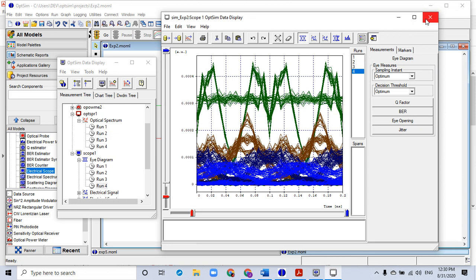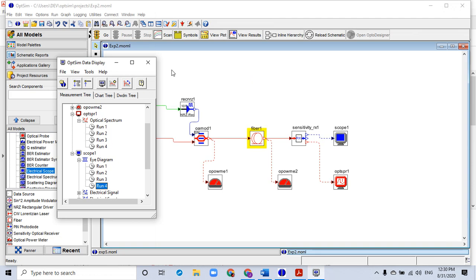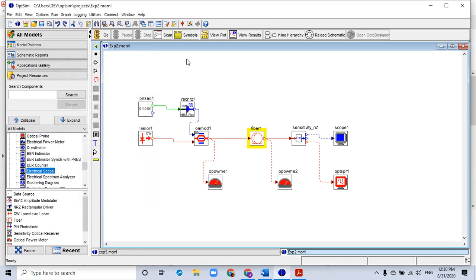And the observation table we have already taken before, so I'm not repeating the same. I hope it's clear. So this is all about your experiment 2. Okay, thank you.